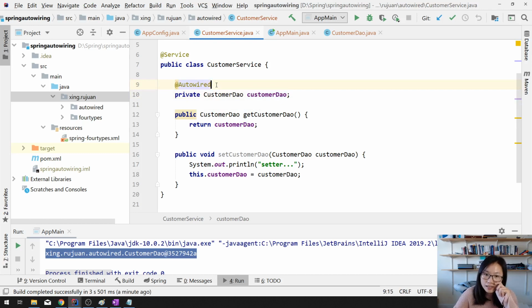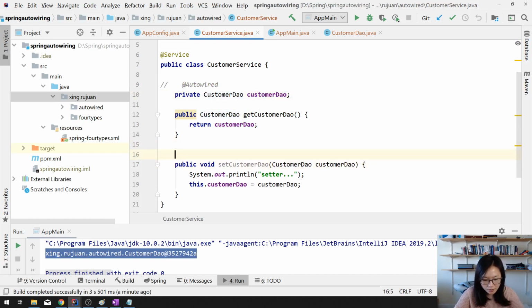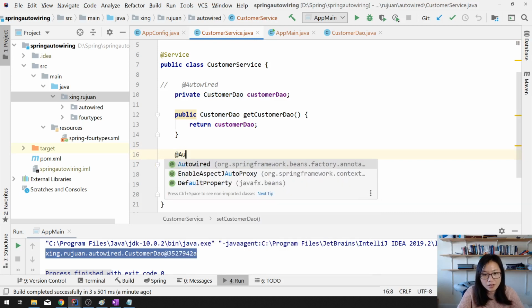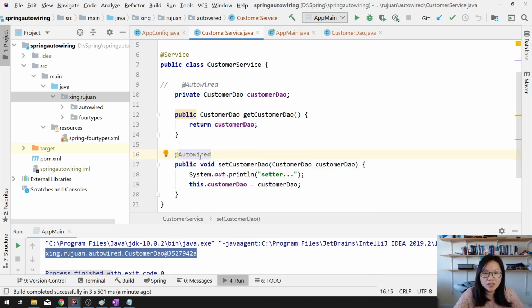And there's another case, which is we can use the setter. We can add Autowiring here. When you add Autowiring on top of the setter method, this is called setter-based dependency injection, and it will also work. Run.